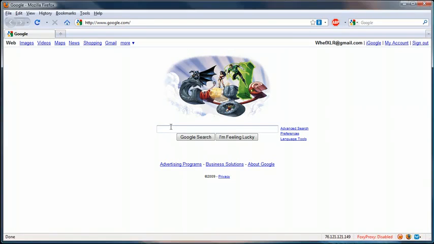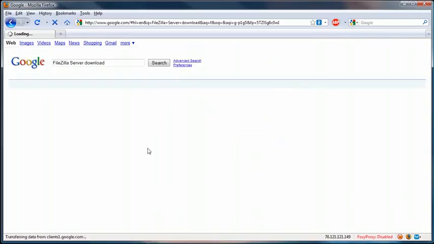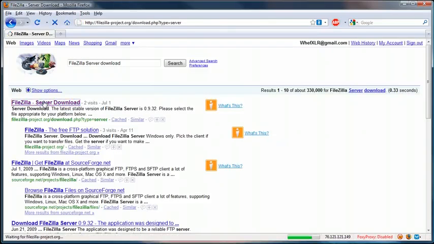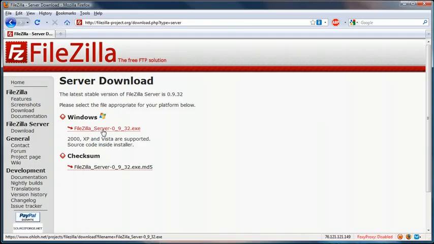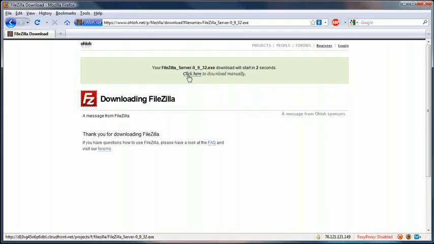Okay, so this is my FileZilla FTP server tutorial. First, you're going to want to go to Google and search for FileZilla server download. It's important to get the server and not the client. The server is for hosting and the client is for connecting.